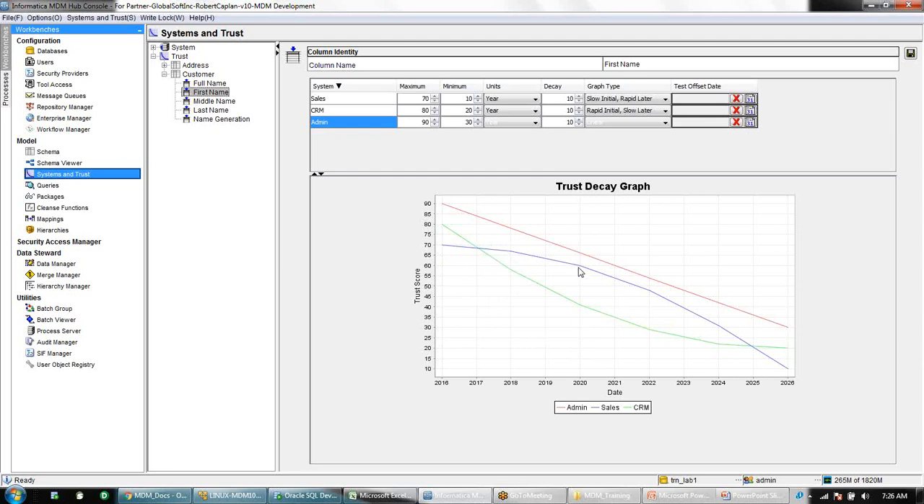Sorry, not this one, I was looking at this one. So see, in 20 it is 60. So with slow initial, rapid later selected, it has come down from 70 to 60 in 4 years. So in 4 years only 10 is the decay. But if I go for the CRM system, which has a trust score of 80, you see here CRM is 80 on 1/1/16. But if I go to 20, it has come down to 41. From 80 to 41, more than half decrease is there.